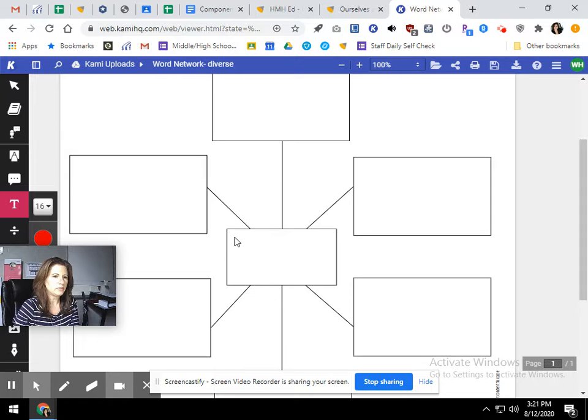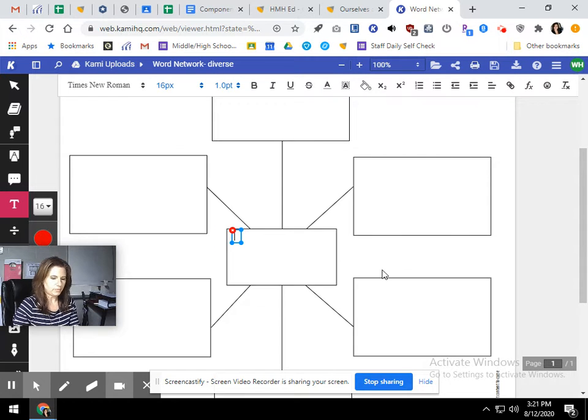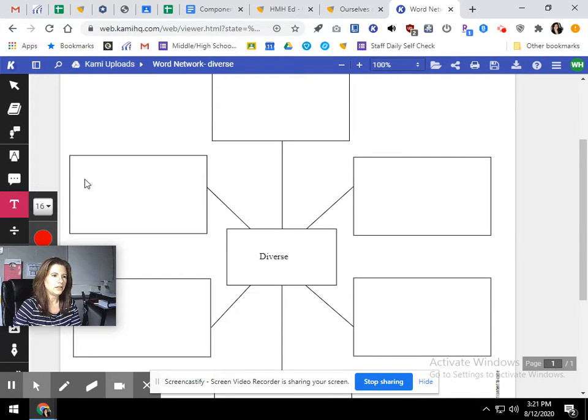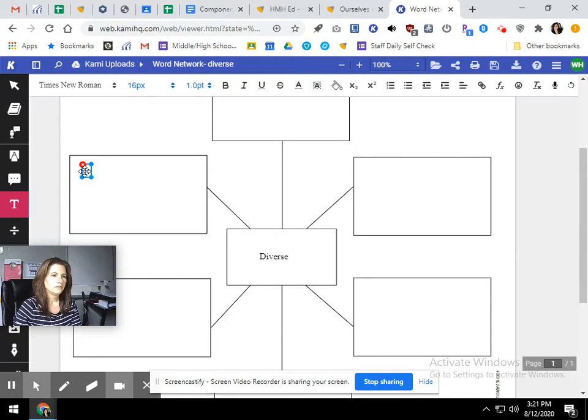Go over here and click this capital T, and I would use a text box to be able to move it wherever I want it. I'm going to put it in the middle, and I'm going to type the word diverse. Now I can go around and change my fonts, and I have all my tools up here. And then I'm going to do a text box over here and do all the things that we were just talking about. This is automatically saved. I don't have to do anything to it.